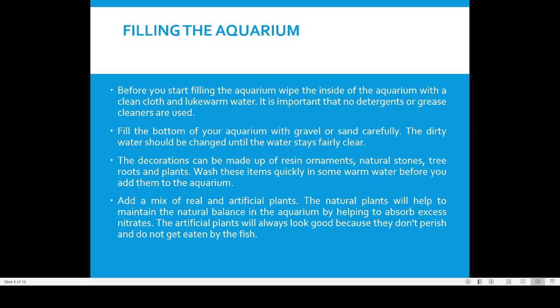For example, if in case you need to use a soap solution, you have to make sure that the soap is completely removed. If there is a little detergent, that will cause problems for the fish once you have introduced the fish into it. So make sure that you are only using plain water or warm water, and you do not use any detergent. In case you are using detergent, the best thing is that you can fill the aquarium with plain water, keep it for 1 week, then again replace that water with another plain water. After repeating it 2-3 times, the entire detergent will be removed.